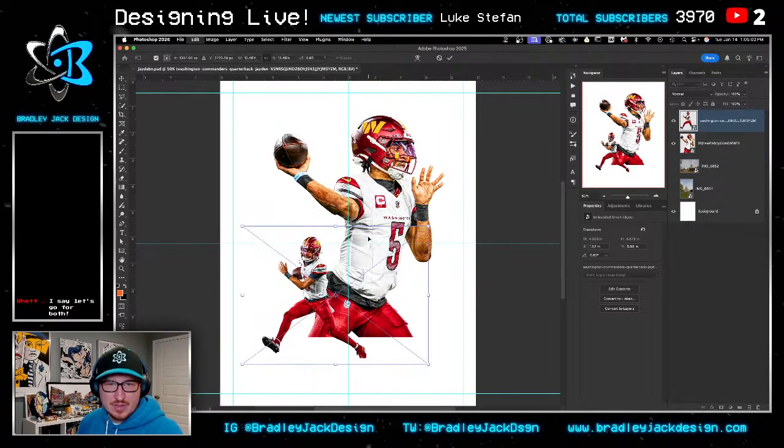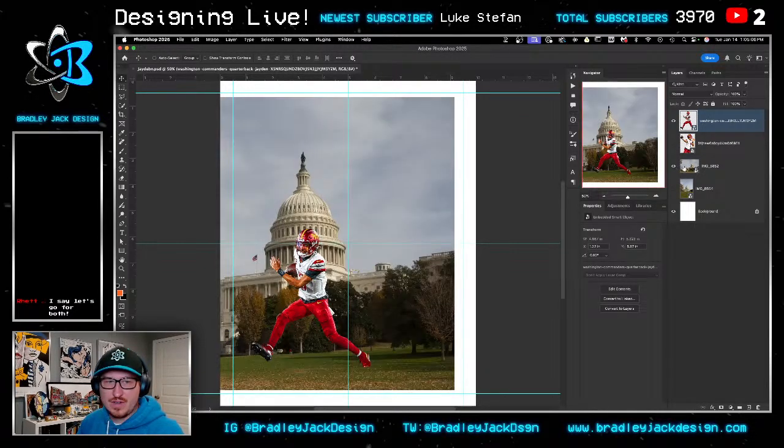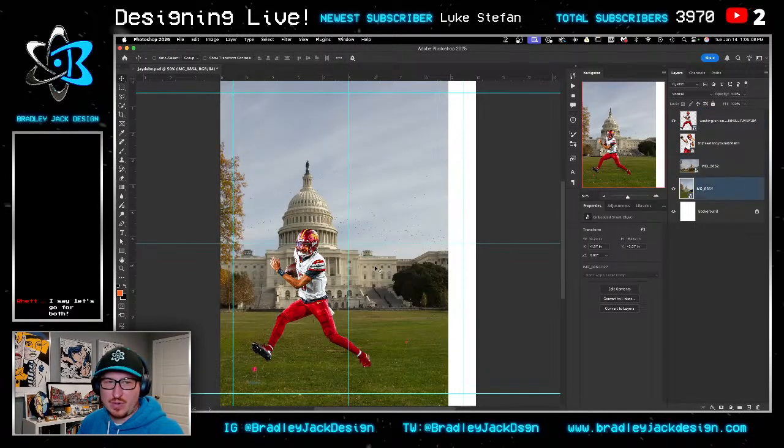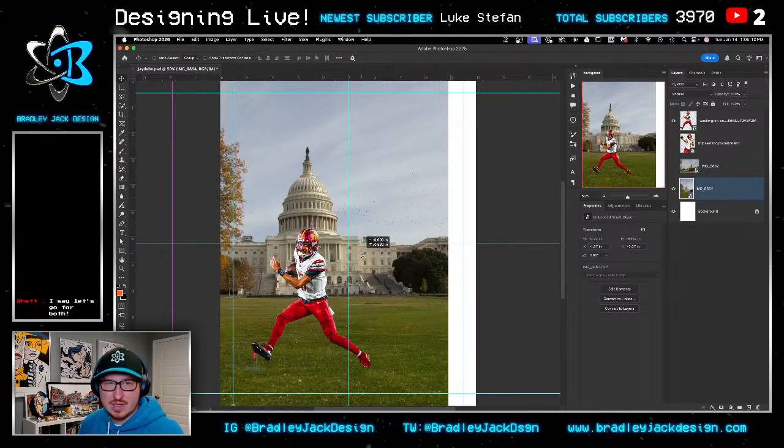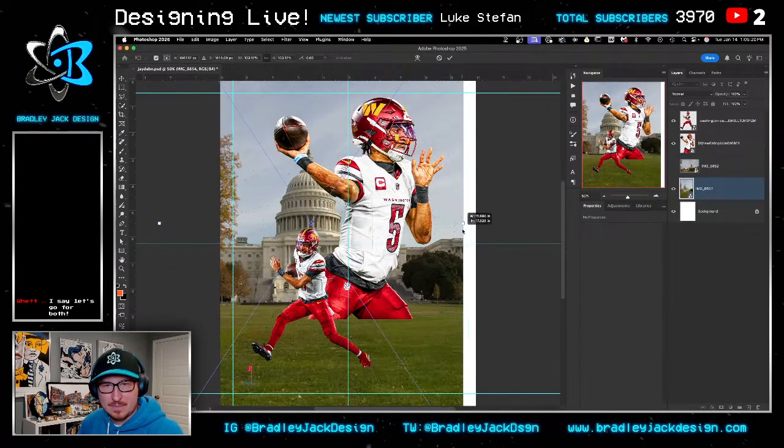So with these two images, I was trying to figure out a nice little composition with these. I was trying to figure out which one of these photos might work best with him running. But I want him running while also having like Caleb in the background, but not covering up the capital. I guess I can always just mask it so he's not in the background.